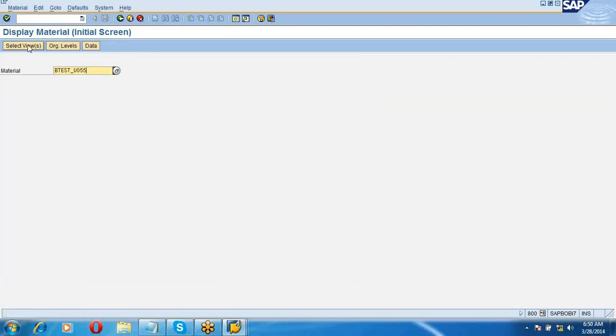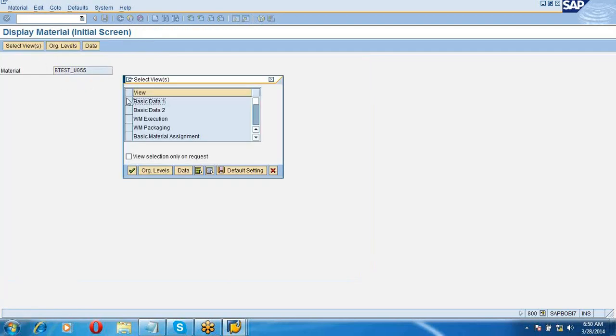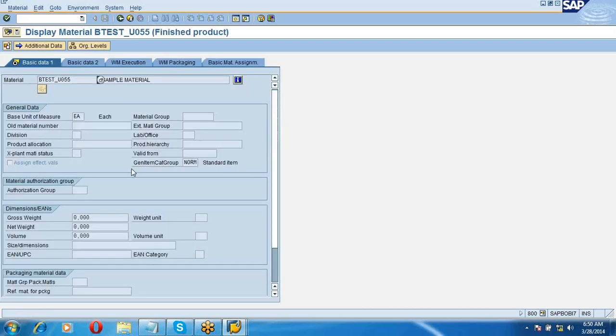MM03: you give your material number, click on select view. See here, basic data. The data has been posted into the SAP tables. That is the reason why you are able to see it from the MM03 transaction. This was our data, our material, got posted into SAP. So that's the idea behind uploading using the transaction method.